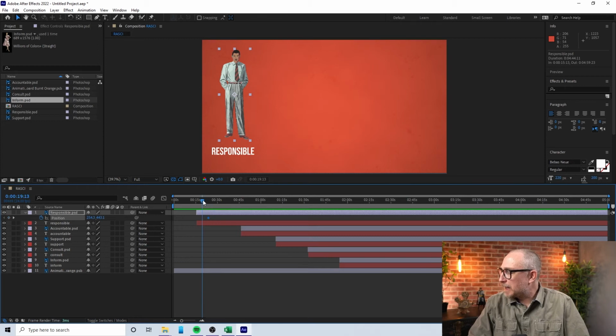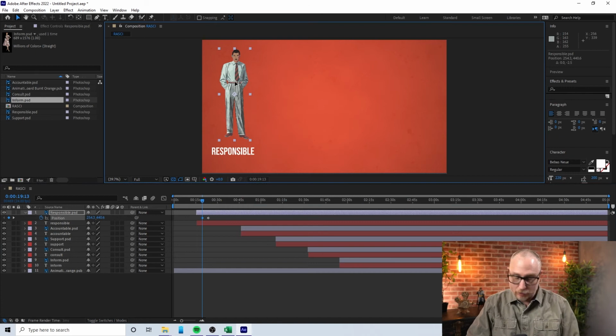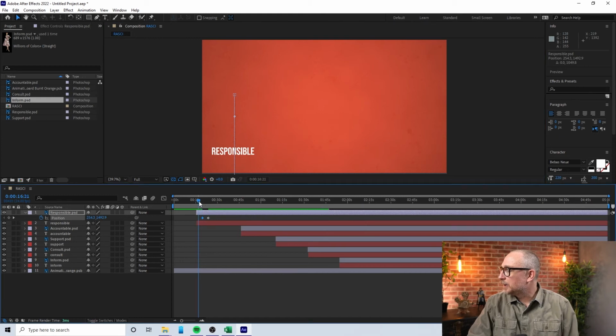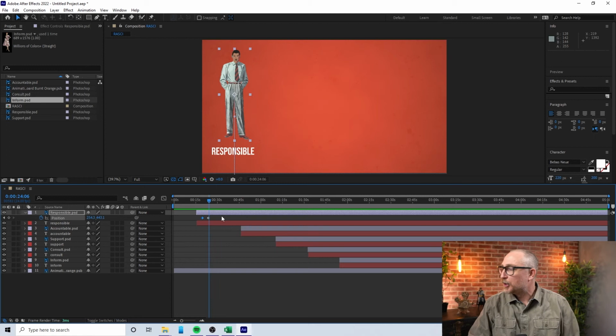And then I can come out a little bit earlier in the timeline, and I can take him, hold down the shift key so he doesn't go sideways, and just drag him down. And now he'll have a pop up in the animation. Obviously, I want it faster than that, but I can at least start with that.